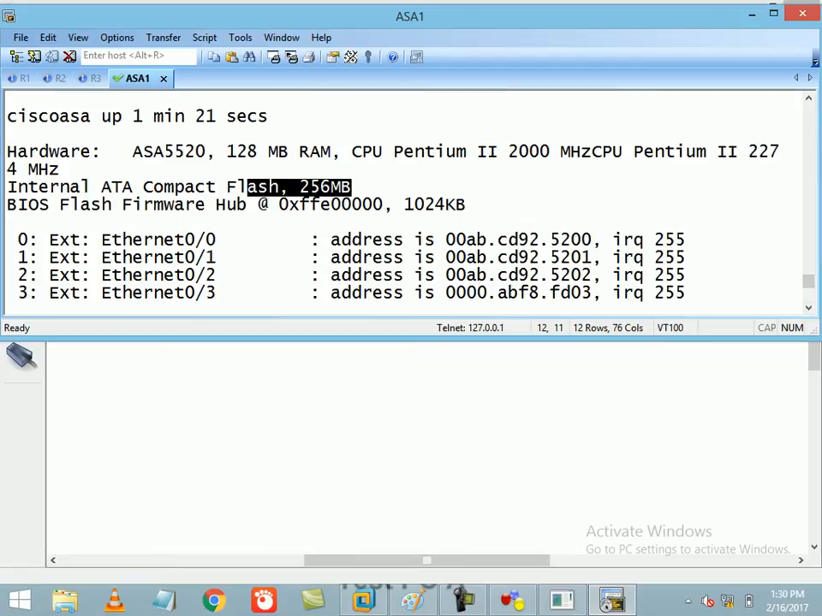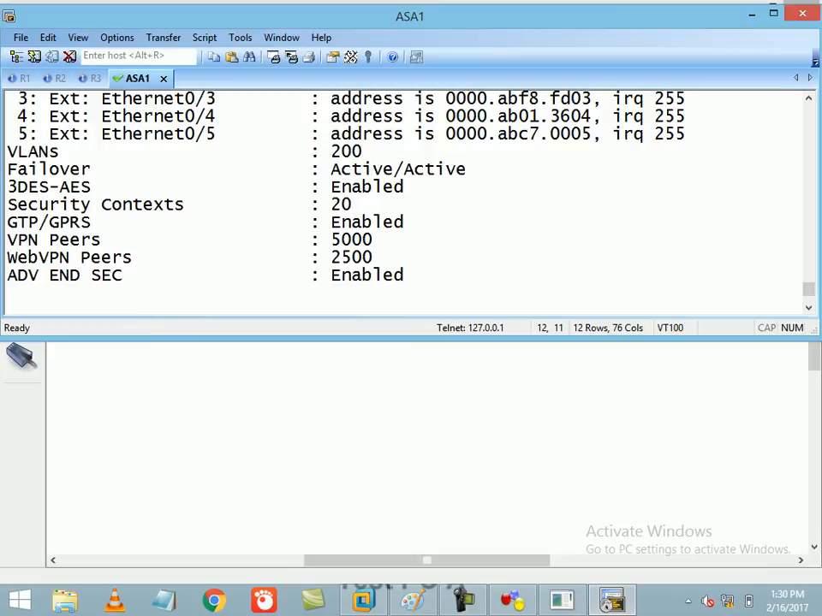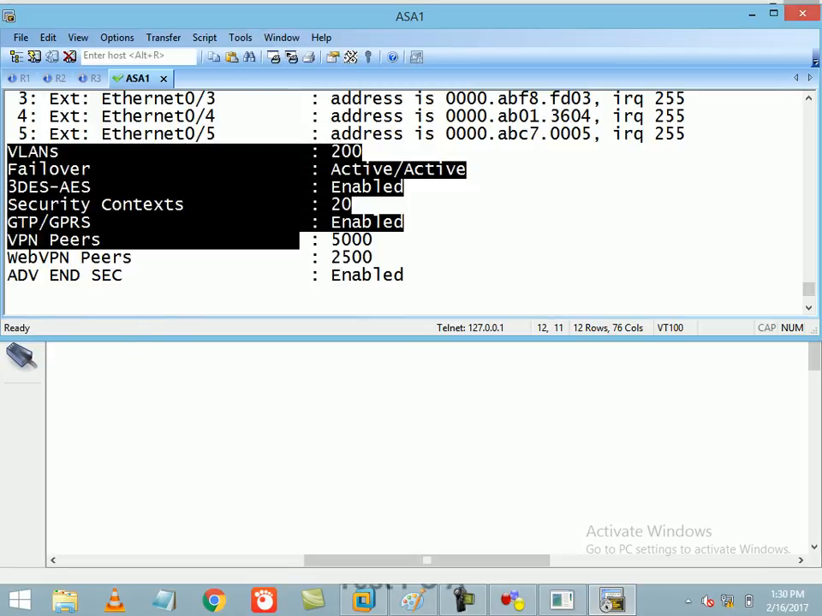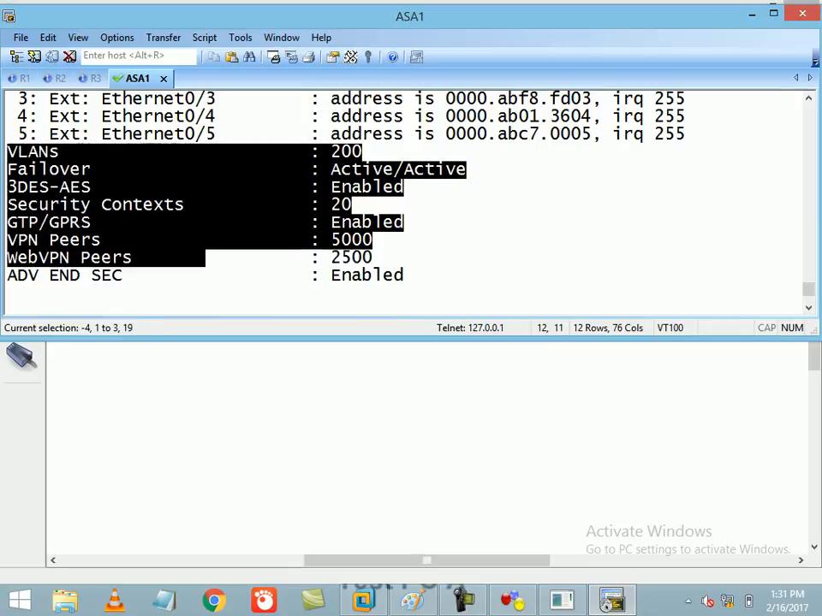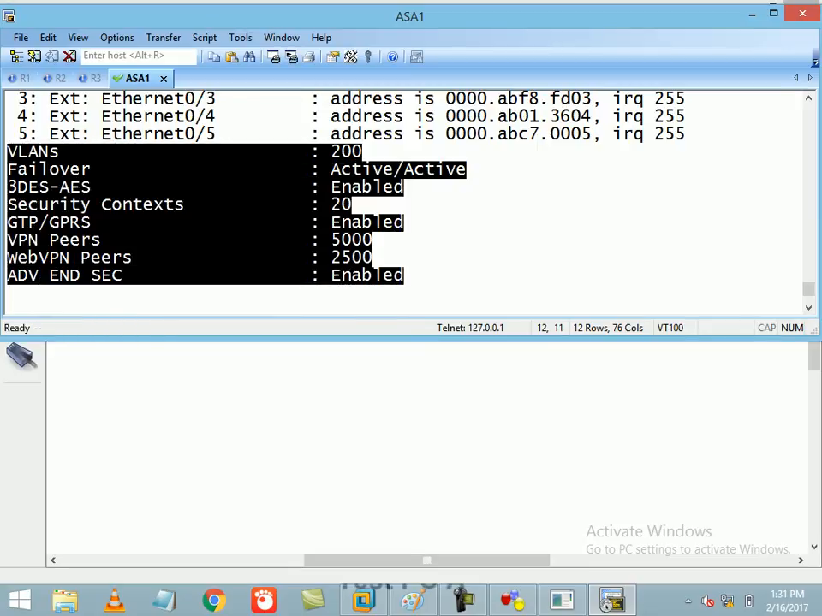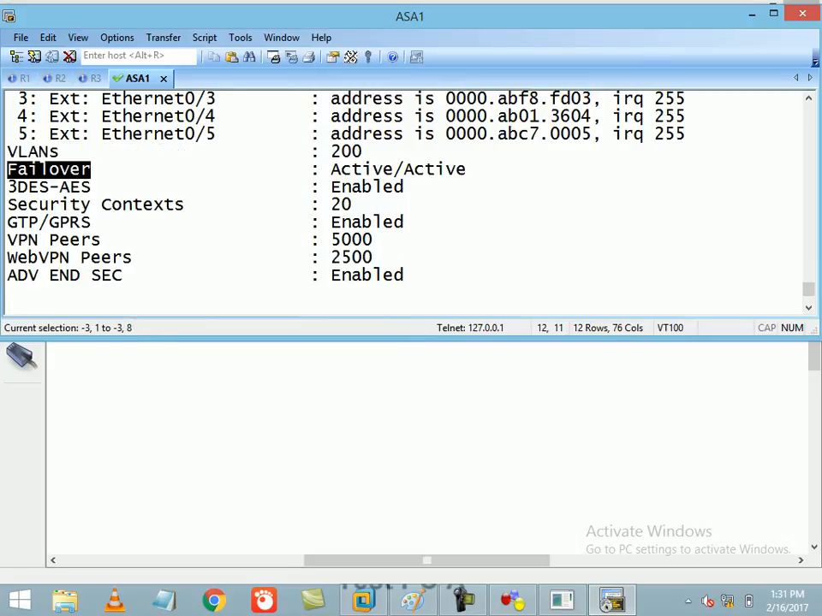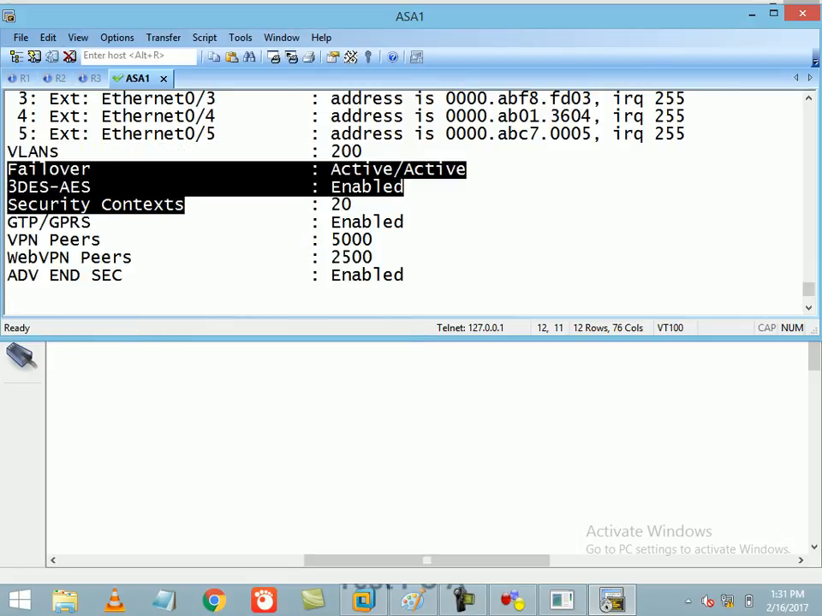And these are the interfaces and the MAC addresses of the interfaces, and then this is the license. You may have heard or read about sub interfaces and all that. So these are the features supported by the box. We will discuss it later because we have not done failover, VPN, or context yet, so there is no point talking about it now.